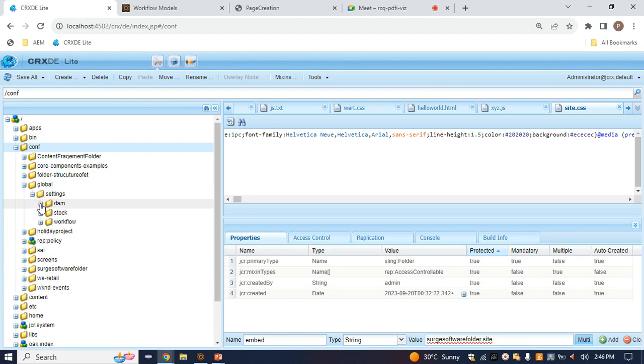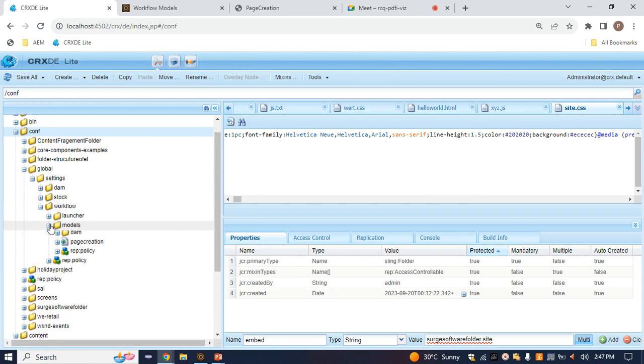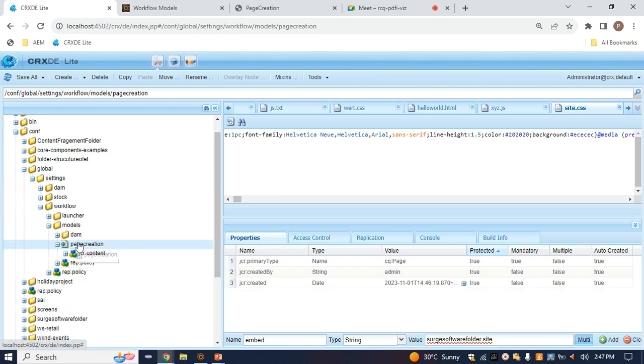Inside this global settings, and you will see the dams, and somewhere we have a, oh sorry, not here. Settings we have a workflow, not a dam. And in this workflow we have models, and here you see your workflow is created. So this is your workflow model, and this workflow model is nothing but your CQ page.